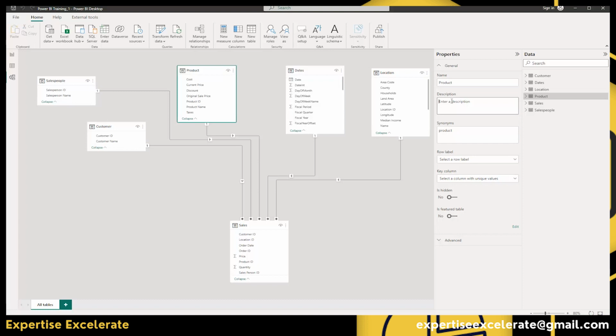I can give it a description. This might be helpful, for instance, for colleagues of us who also explore the model, and we can give him or her a few additional information about the table we have here. For instance, where's the table coming from? What kind of information is inside? Anything like that.